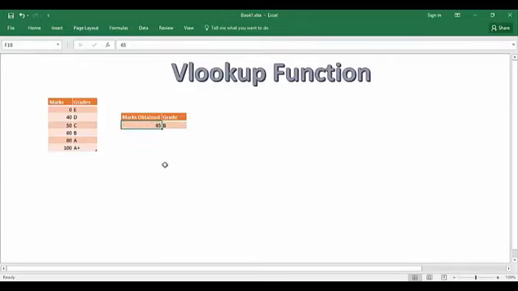Now if I am looking for a person who has 85 marks, he should be above this in this range. He is getting A grade. If anyone is getting more than 100, so let's say a person is getting 105, he should be A plus. So this is how the VLOOKUP function's approximate works.